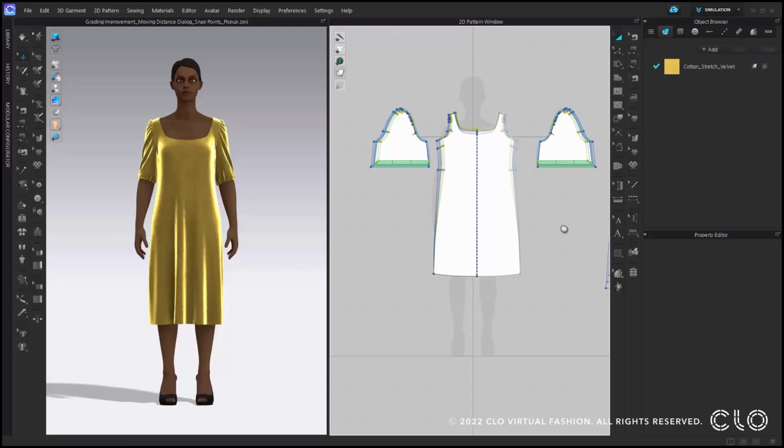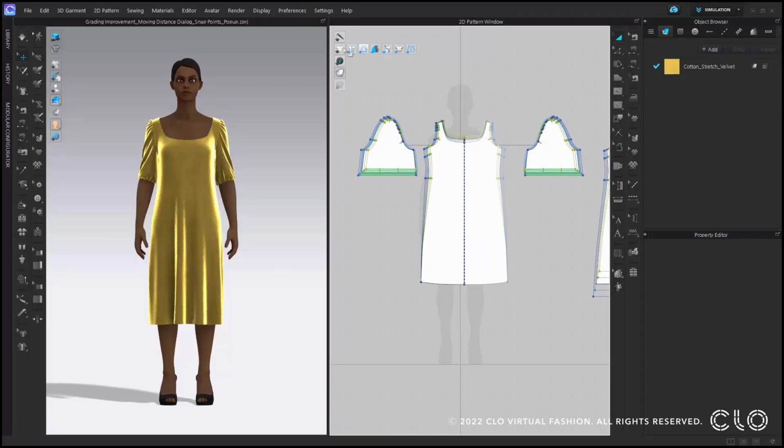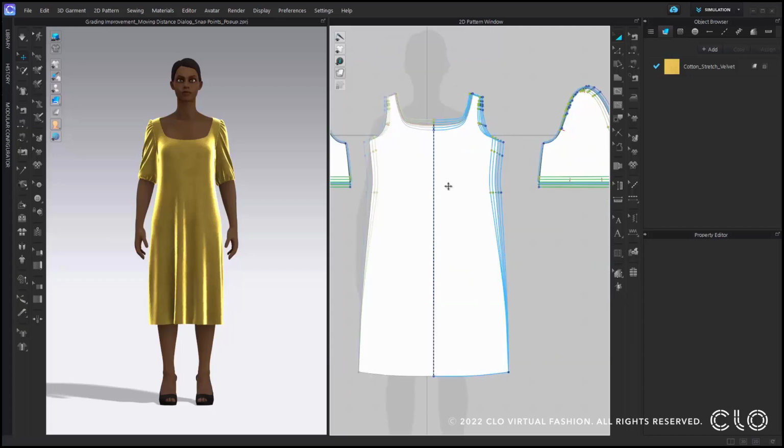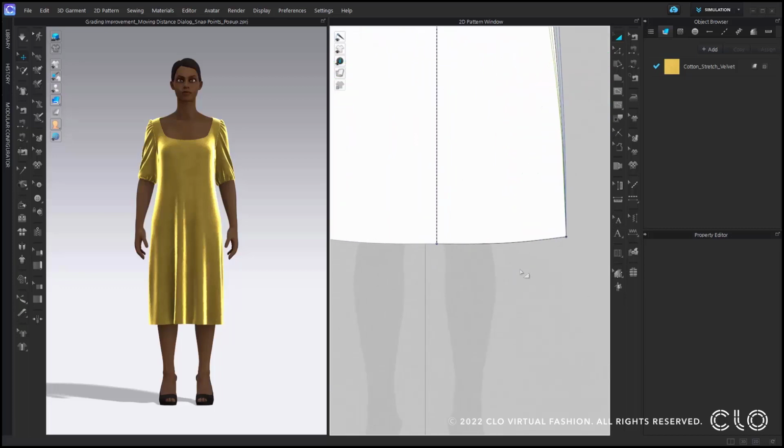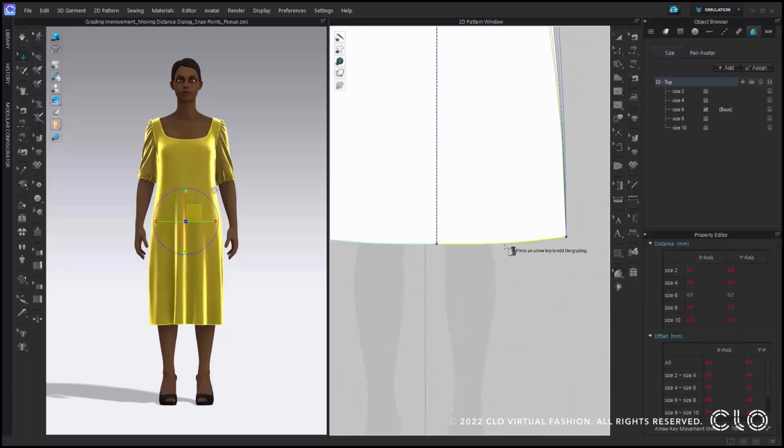Next, we can talk about the grading improvement in 7.0. In the 2D window, you can select 2D pattern display and show grading. Then you can check the grading information in the 2D pattern window. When clicking Edit Grading Tools, you can check the information of the grading in the 2D pattern window. You can also click the lines and points to see the details in the property editor. When clicking the grading point, you can also see the general information in the property editor.